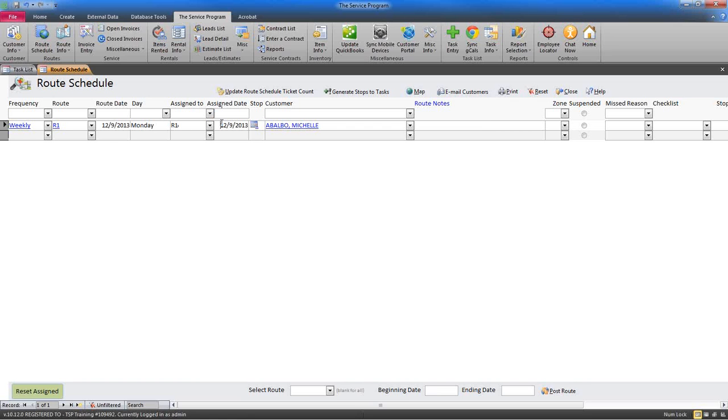Your assigned to and assigned date by default are the same as your route and route date. Your assigned to and assigned date are there for route reassignments. So for whatever reason during the week, if Route 1 can't do this stop, I can always switch it and temporarily assign it to Truck 4 or Route 2. Notice the route will always stay Route 1. This is who you want it to fall on every week.